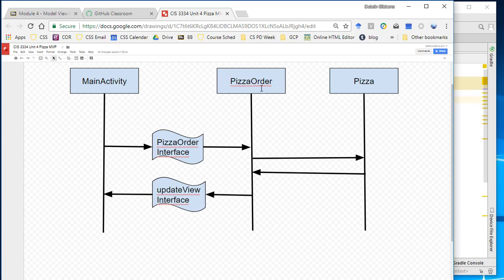The reason I'm saying it's a presenter is that we have interfaces here. The only way the main activity communicates with the pizza order system is through an interface, and the pizza order only communicates through the interface to the main activity. This means that all this code over here is straight Java code, and we can hopefully port that to other systems, and all the Android code is located behind these interfaces here. So let's look and see how that's going to work in just a sec.